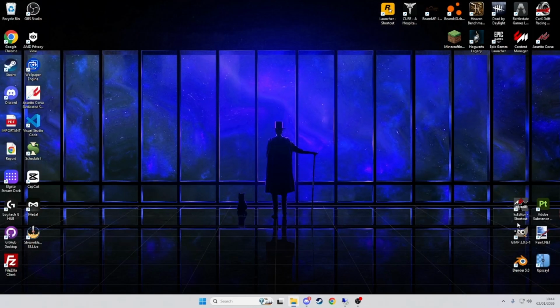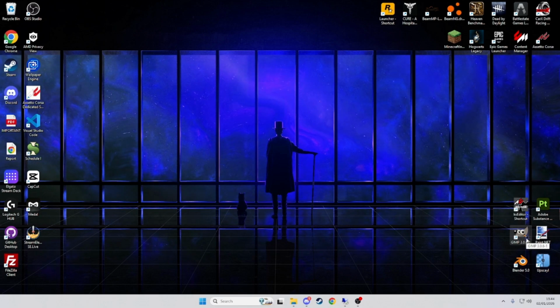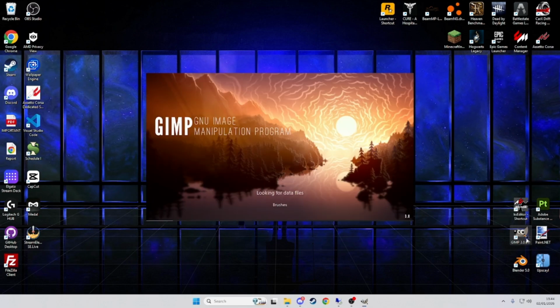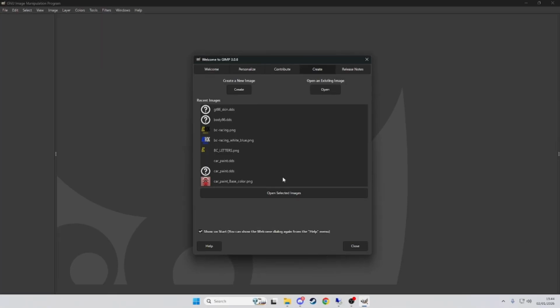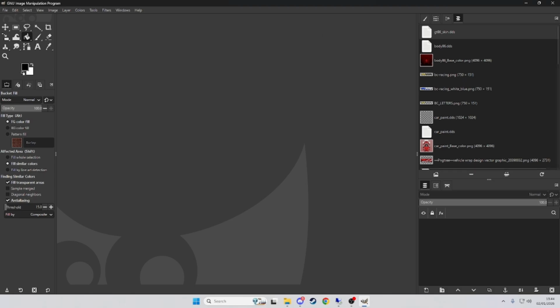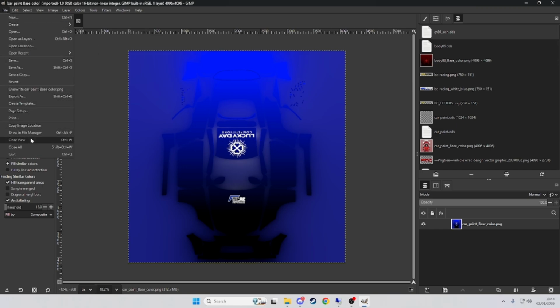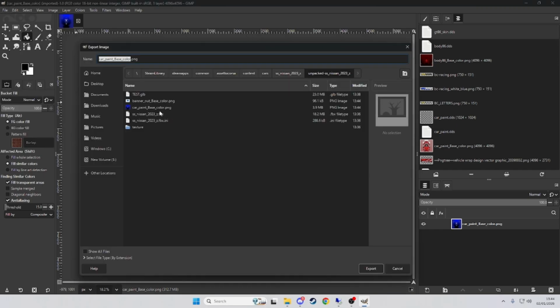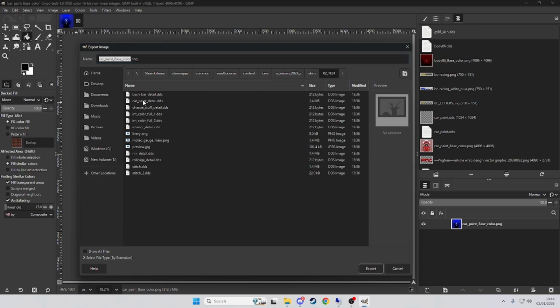We don't need that. Now the last step to get it into the game is we're going to open up GIMP. You can also use Photoshop with a DDS plugin, I believe it's free. We're going to drag in our car paint base color, and we're going to export this into our skins folder, to the 2 tests that we did earlier.